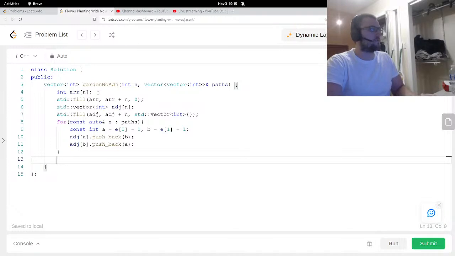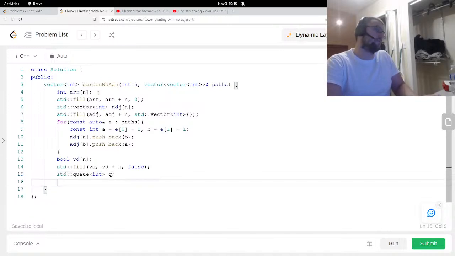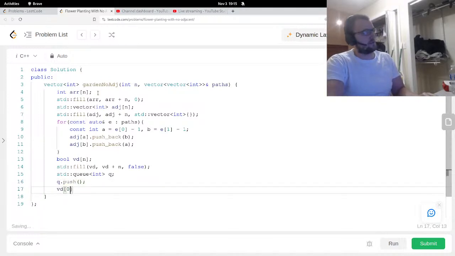Going to have a Boolean array of visited, VD, VD plus N is false. Going to have a standard queue of integers, Q, push VD 0 is true. Start off at 0.